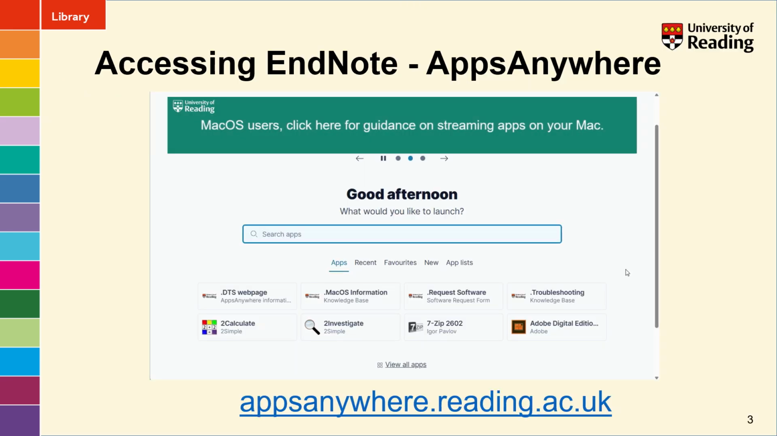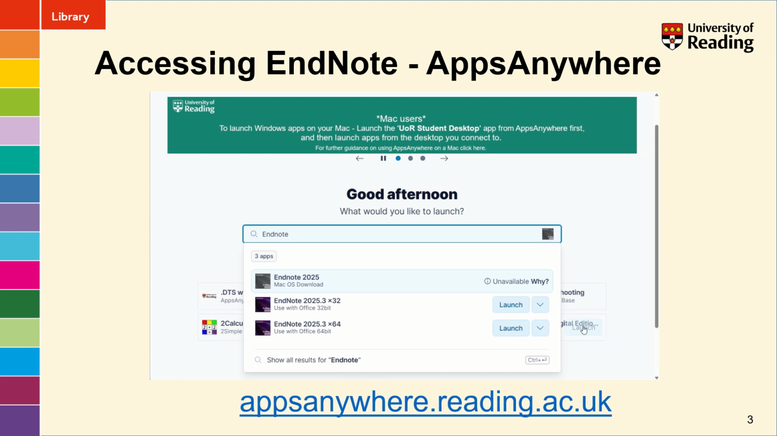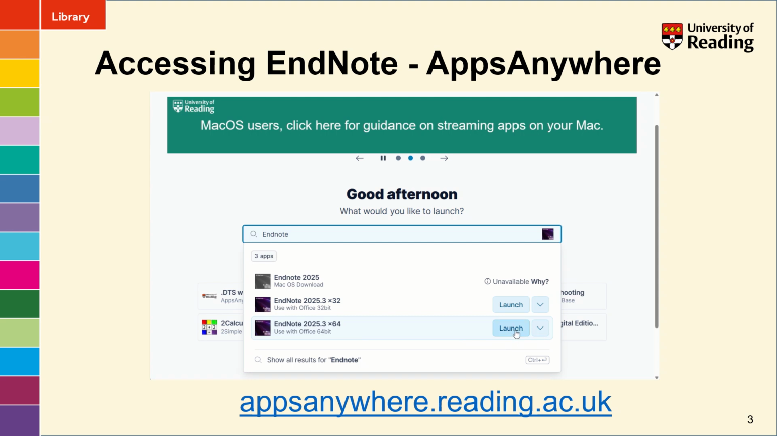To use EndNote, come to the university's Apps Anywhere platform. You may be prompted to install some software to enable the platform to run. Once you've done that, you'll be able to search for the software you need, and in this case, search for EndNote. In most cases, you'll need the x64 version, so simply click on Launch. Once you've launched the software, it will install a toolbar in Word that talks to EndNote. And to actually open the software, you'll need to go to the Start menu, the Search menu on your computer, search for EndNote, and then you'll be able to set up the library, as I'll cover in a moment.